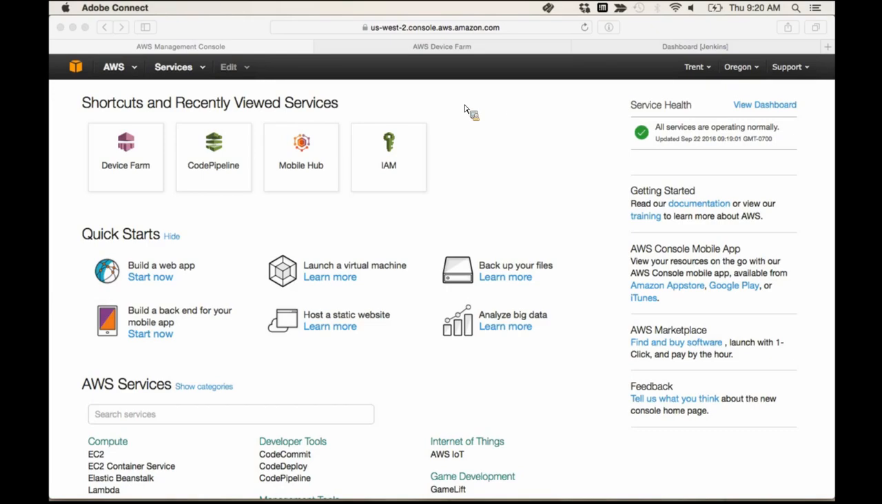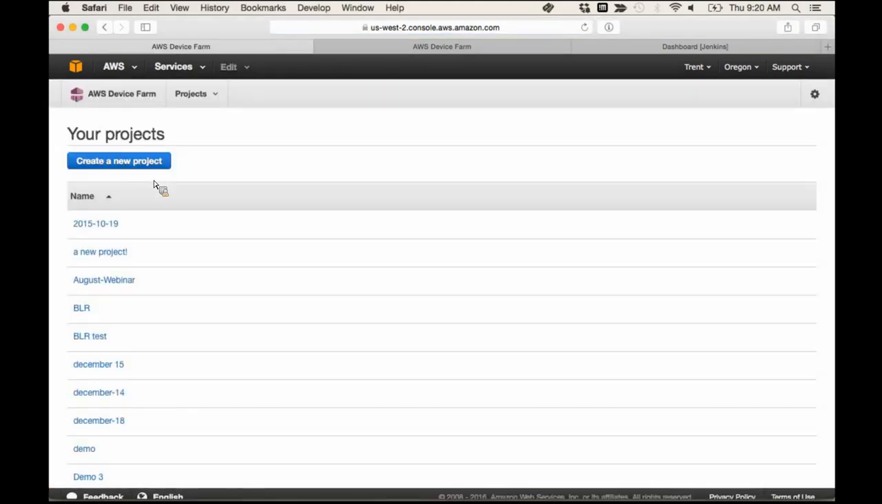Okay, so we're now looking at the AWS console, and you can see here I've recently used Device Farm, so we'll go ahead and jump right into Device Farm. When you first visit Device Farm, it's going to prompt you to create a project, and a project in Device Farm is simply a logical way for you to contain your uploaded applications, your uploaded tests, and your test results.